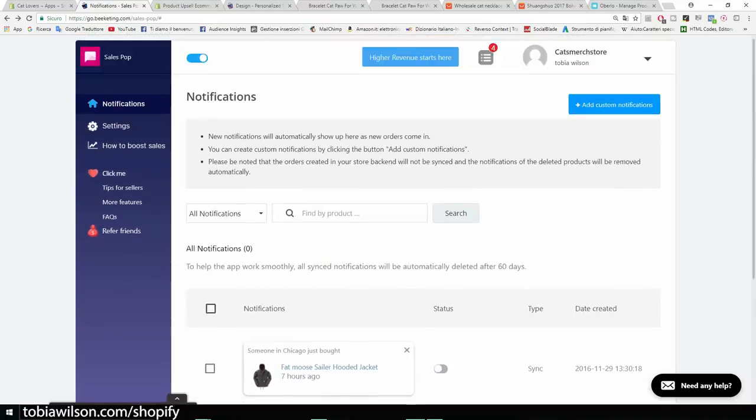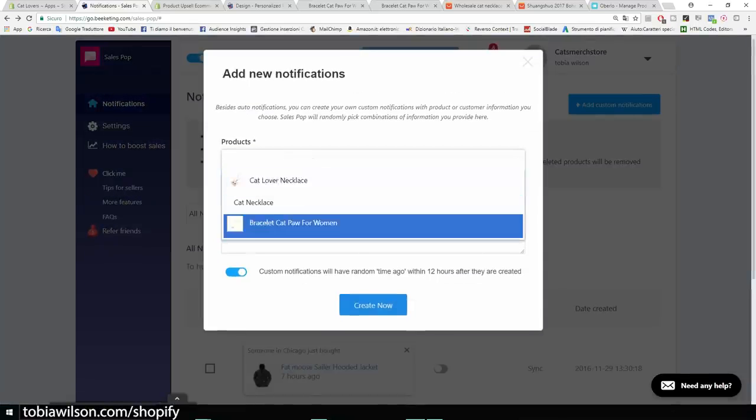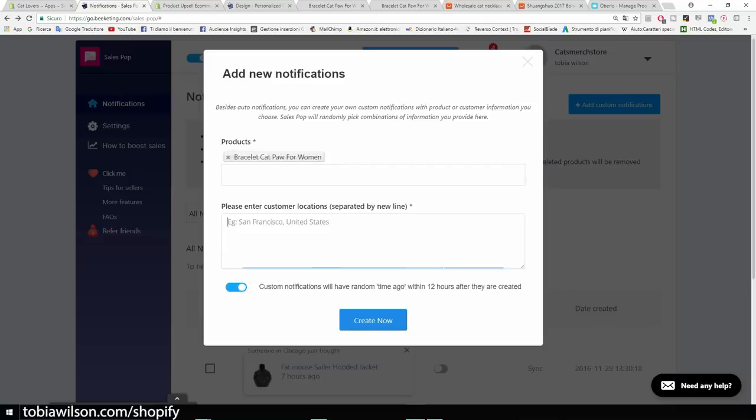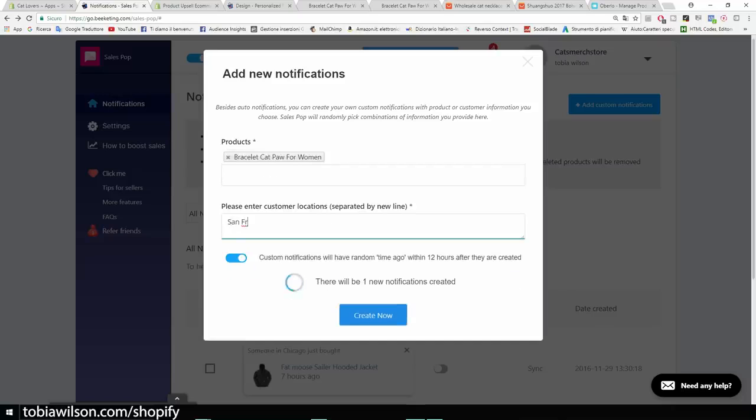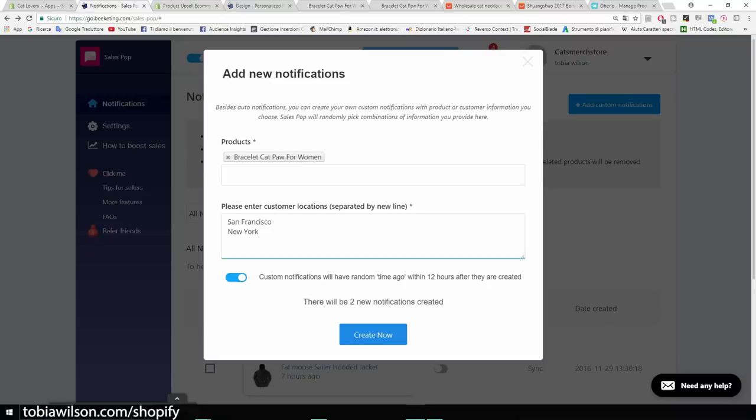Alright, so let's create a new notification and select our product. I want to add it to our bracelet, and then we can put in San Francisco, New York. You can create a list of all the cities, and then create now, and let's see how the notification looks.